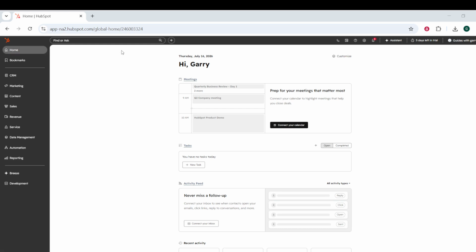Start by logging into your Hubspot account. Once you are signed in, take a moment to confirm you are in the main Hubspot workspace, since the next steps depend on the top navigation bar being visible. If you are already on the dashboard, you are ready to continue.